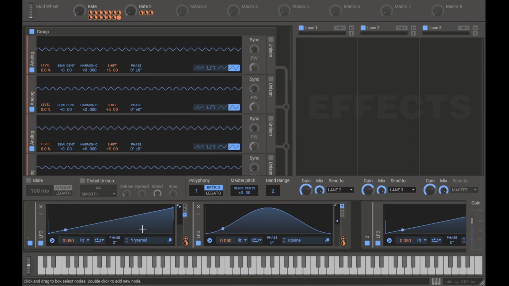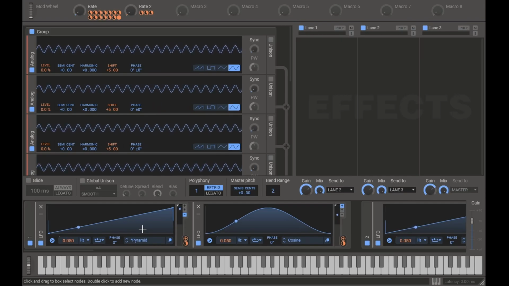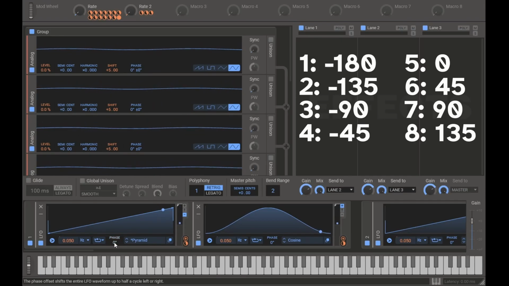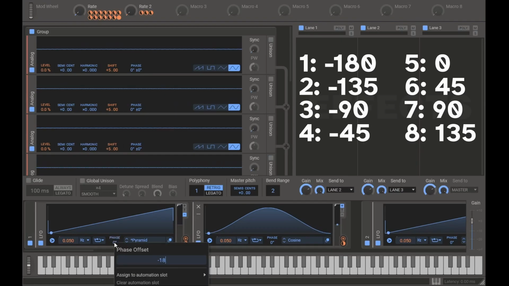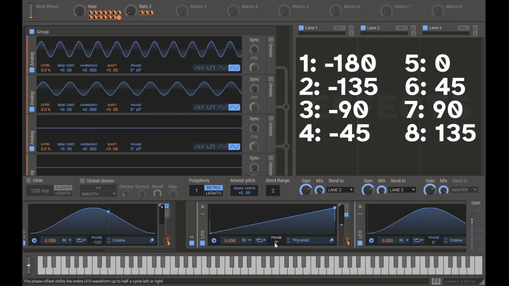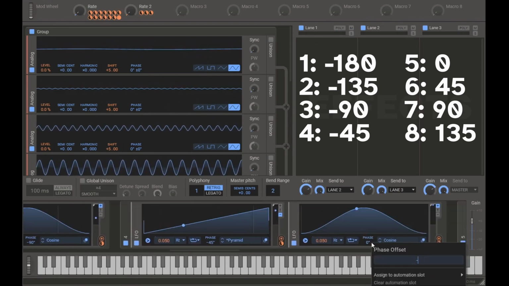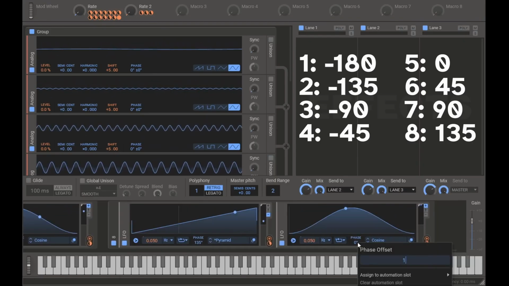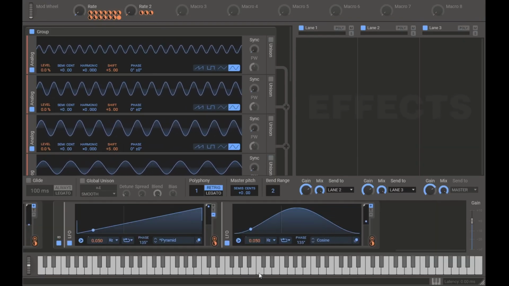Because we want 8 increments, we need to divide 360 by 8, which gives us 45. So we'll set the first group to be minus 180, which is the lowest point. Then minus 135, minus 90, minus 45, 0, 45, 90, and 135. Now we can play a key.